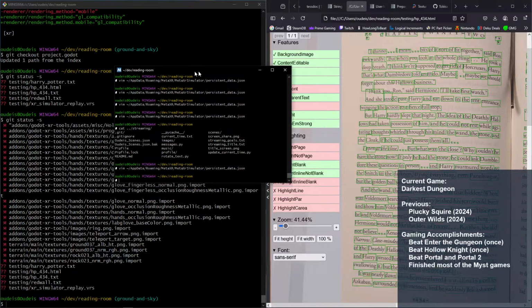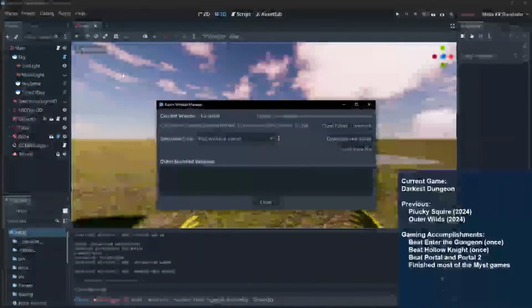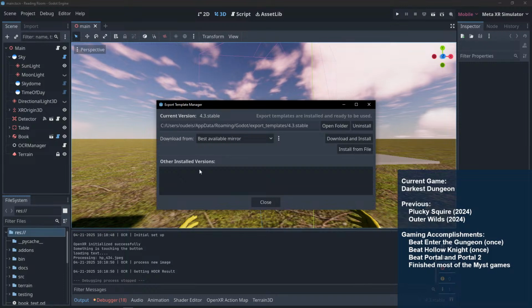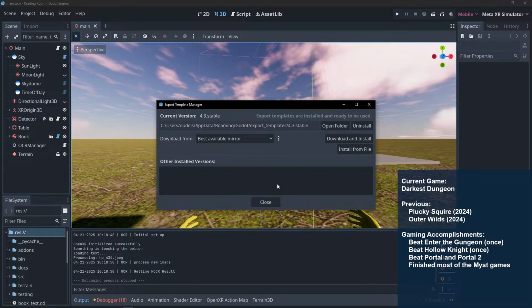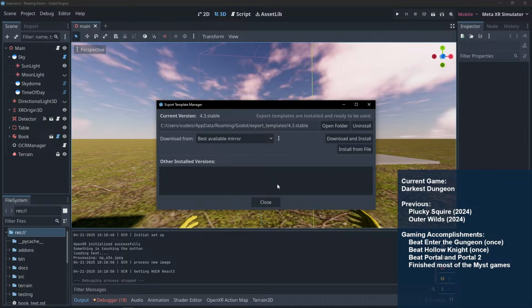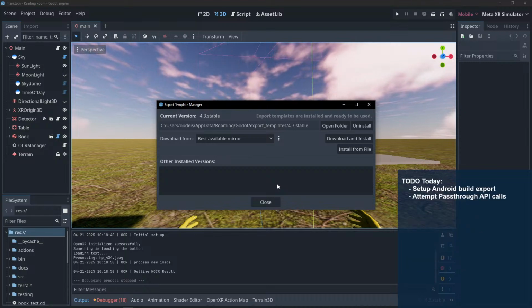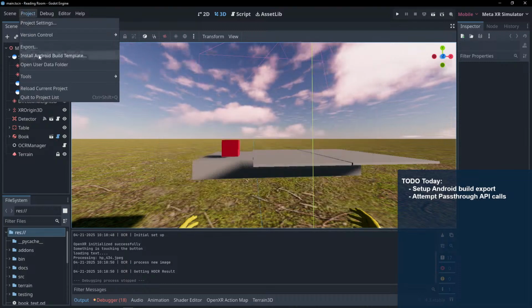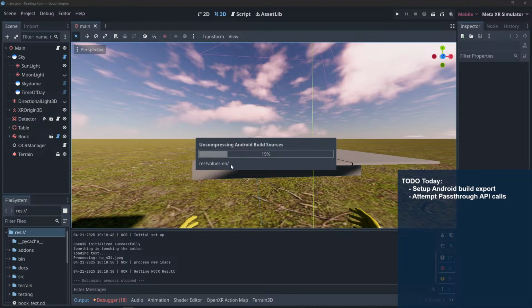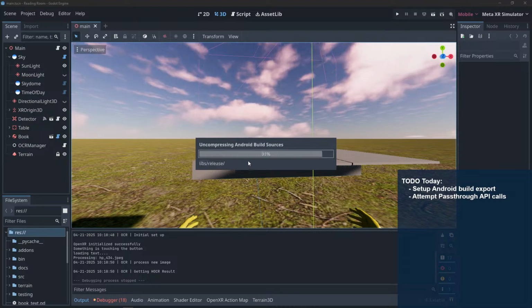I don't need you anymore. You can go over there. Export templates are installed and ready to use. Close. Okay. Sweet.